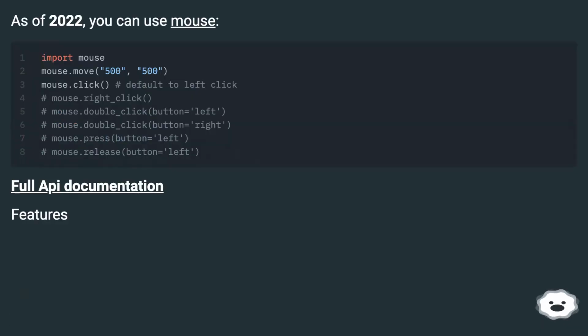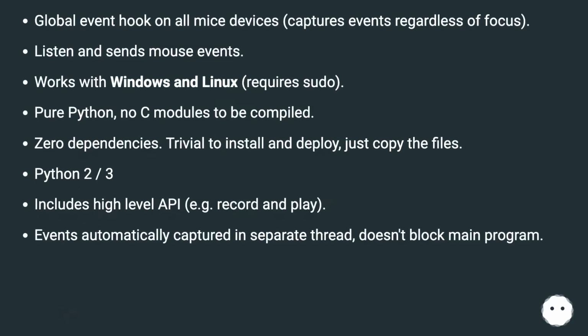As of 2022, you can use mouse. Full API documentation. Features: global event hook on all mice devices, captures events regardless of focus, listens and sends mouse events, works with Windows and Linux, requires sudo, pure Python, no C modules to be compiled, zero dependencies. Trivial to install and deploy, just copy the files.